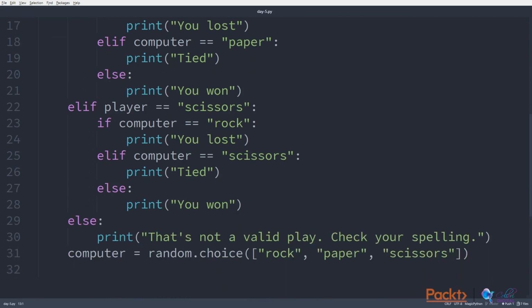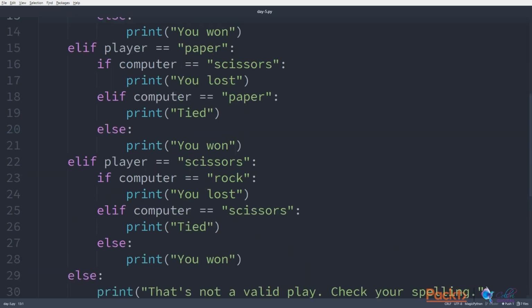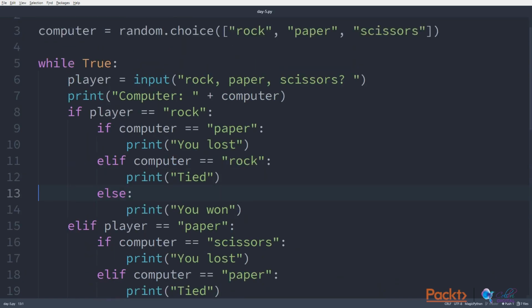And again, much like what we've done in day4.py, if the user provided an invalid input, we need to print out something to the effect of "that's not a valid play, please check your spelling." At the end of every turn, the computer makes a new random choice of what it is going to play, and it then goes back using the while loop to capture the player's choice.